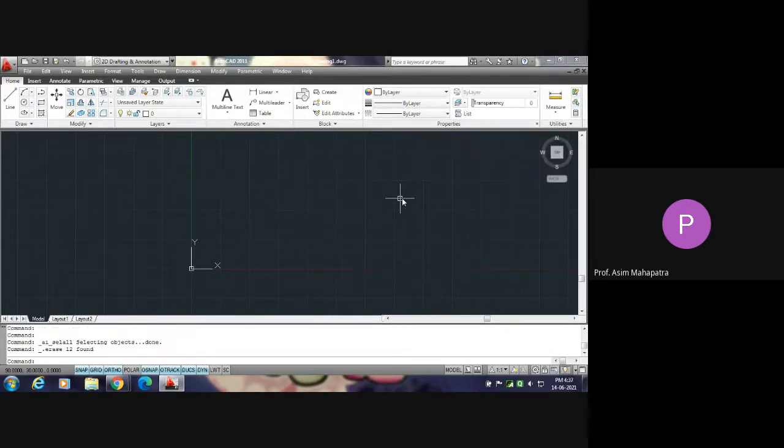I am erasing all these figures. Now taking the help of ortho, you see how quick it will be. Click the line, take any point somewhere here, move the cursor towards right, type 30, enter, keep the cursor up, type 30, enter, keep the cursor towards left, type 30, enter, and then see enter. The figure is completed. There is no chance of inclined line. So I am putting the snap off, ortho off.